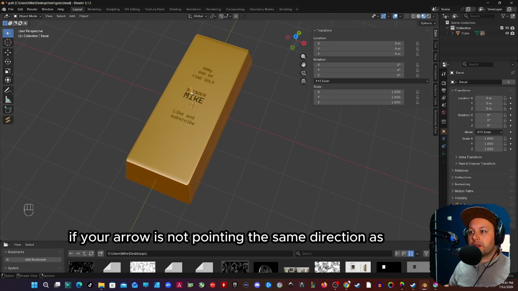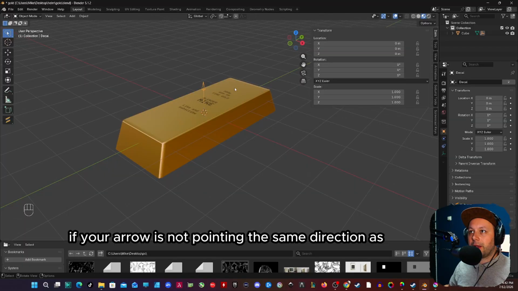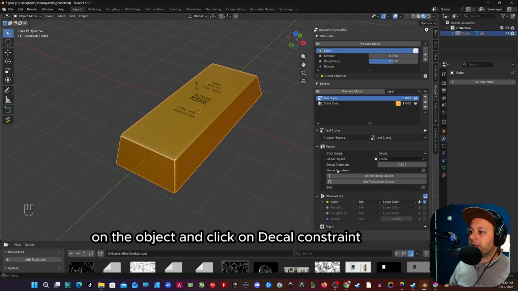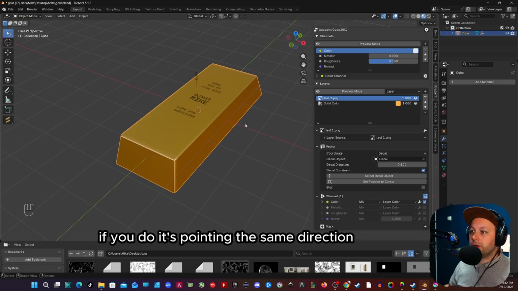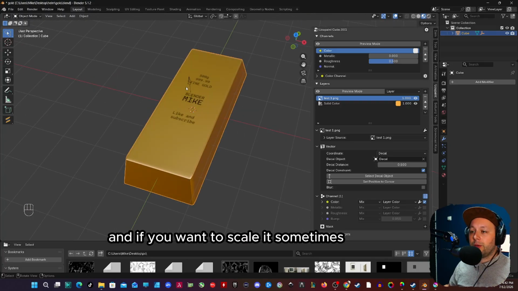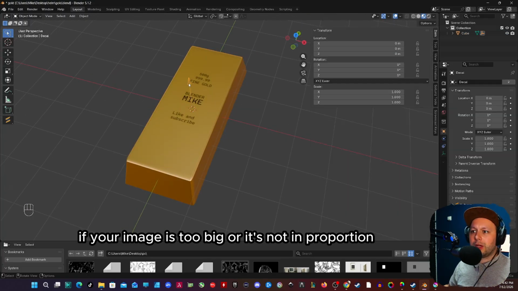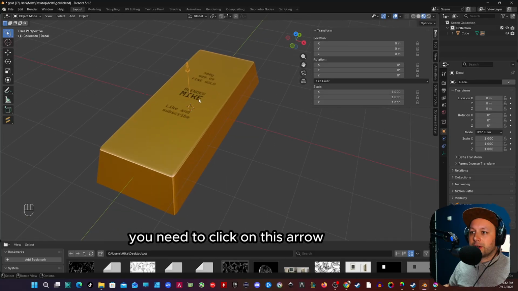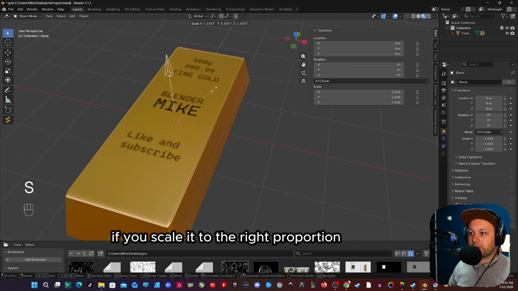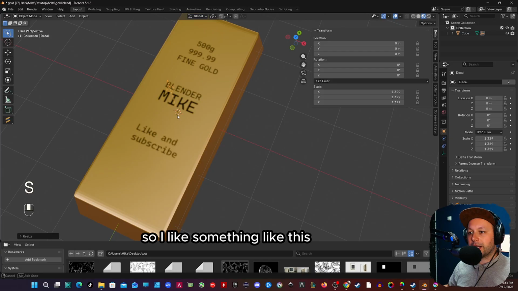If your arrow is not pointing the same direction as mine, you can click on the object and click on Decal Constraint. If you do, it's pointing the same direction. And if you want to scale it, sometimes if your image is too big or it's not in proportion, you need to click on this arrow, clicking on S, so you can scale it. If you scale it to the right proportion, so I like something like this.